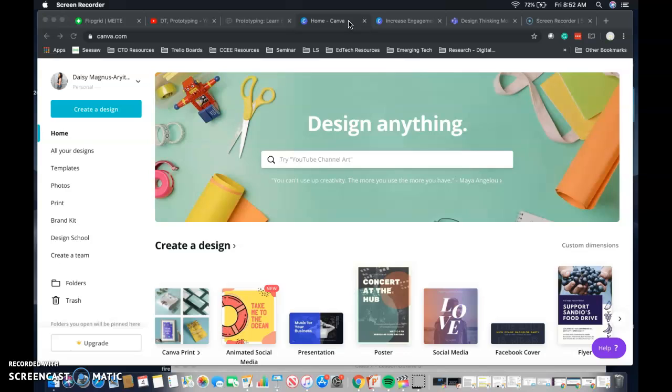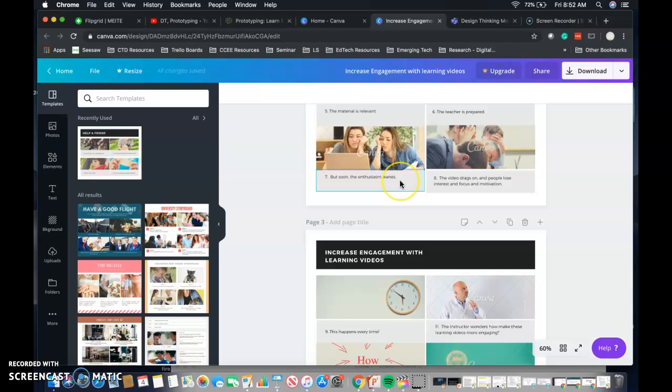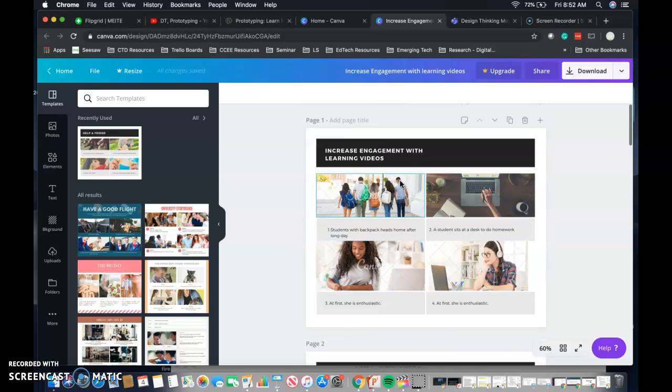For the next part of the module, we'll be exploring Canva. Canva is a graphics design tool that has templates for creating storyboard prototypes. So I'd like you to come into this tool and use it to create your own storyboard. I've made an example right here. My storyboard is about ways to increase engagement with learning videos.